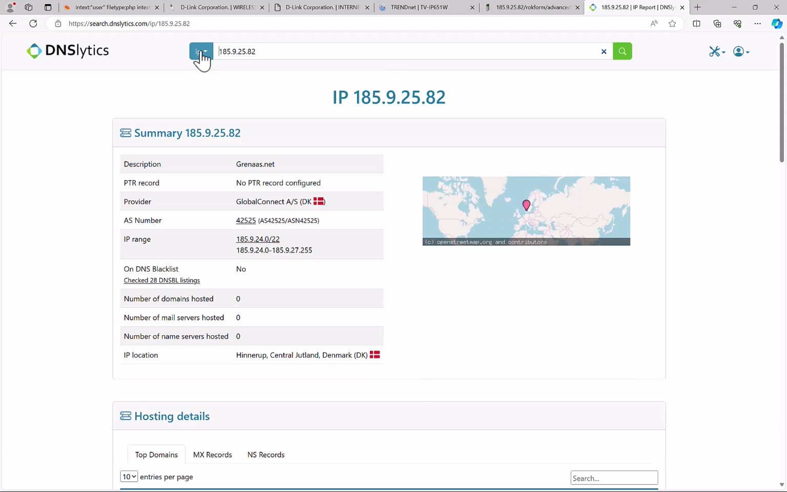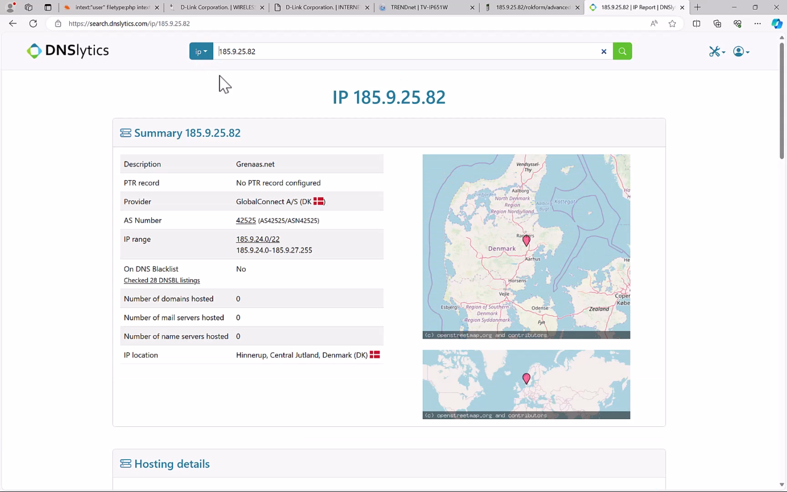So we'll run the search and it says, okay, this IP address is in Denmark. Again, it's geo IP information, so sometimes it's not perfect, sometimes it's completely off, but most of the time it actually gives you a really good idea where in the world this IP exists. So in this case, we're thinking that the PLC itself is sitting in Denmark.